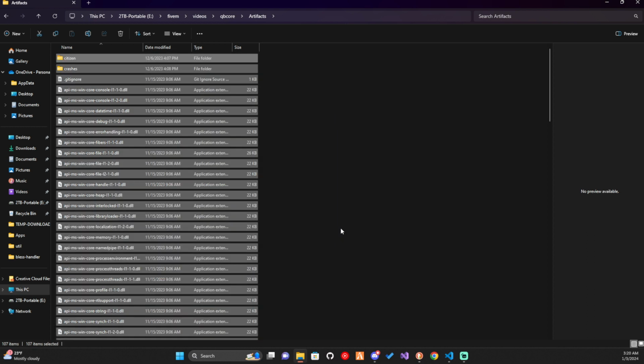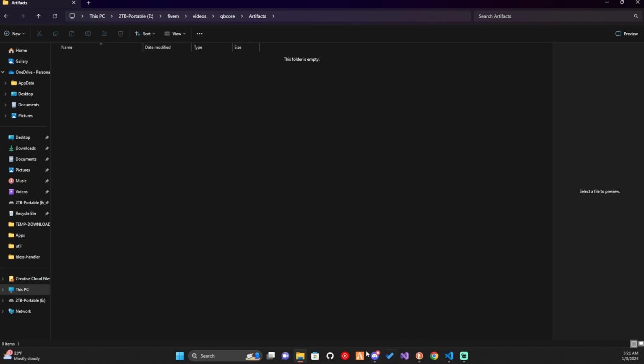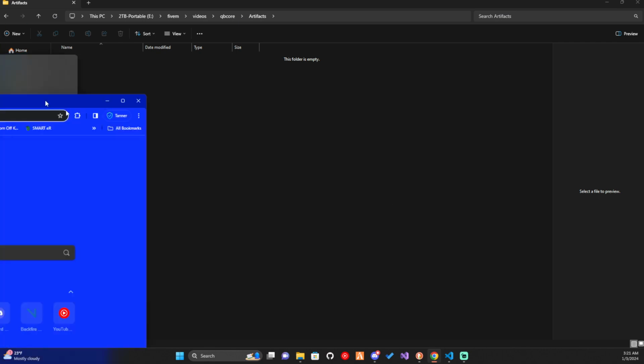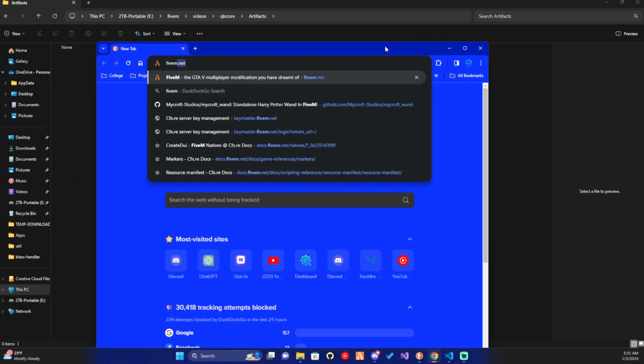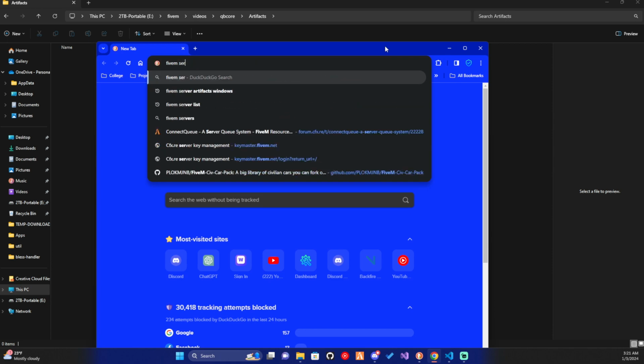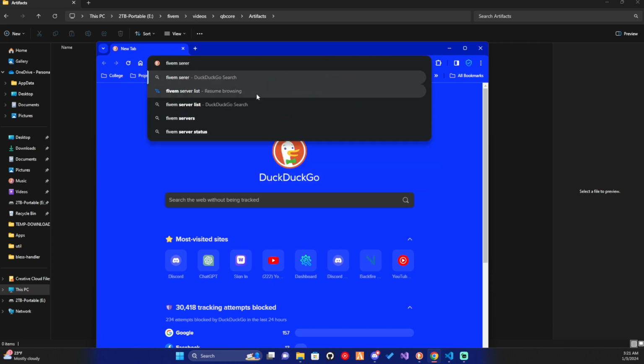So anyway, go to your artifacts folder, and everything in here, you can quite literally do Control-A, delete. Obviously my server's not running, so make sure your server's not running when you do it. Now you might be wondering, is this going to damage our server? No, because next we want to go to our web browser and look up FiveM server artifacts, which I just had up.